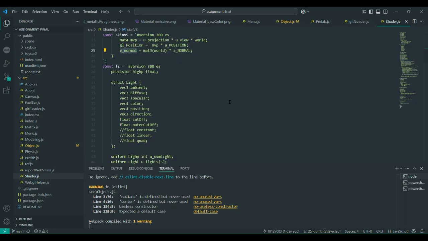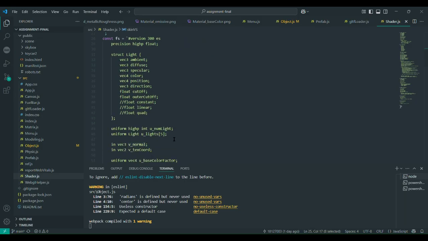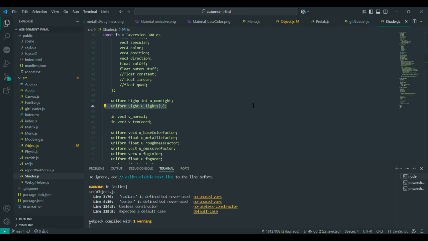And for the fragment shader, we have up to five light sources here, each having an ambient, diffuse, specular, color, position, direction, cutoff, and outer cutoff for the point light.